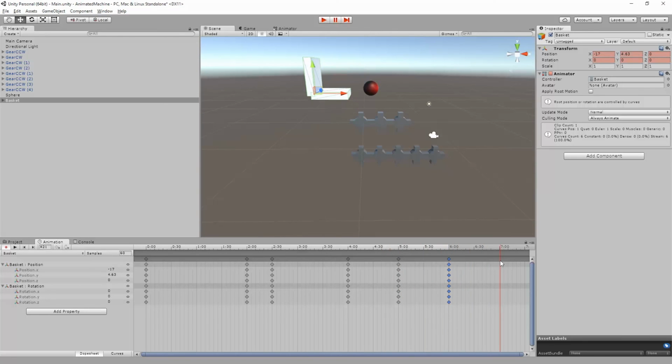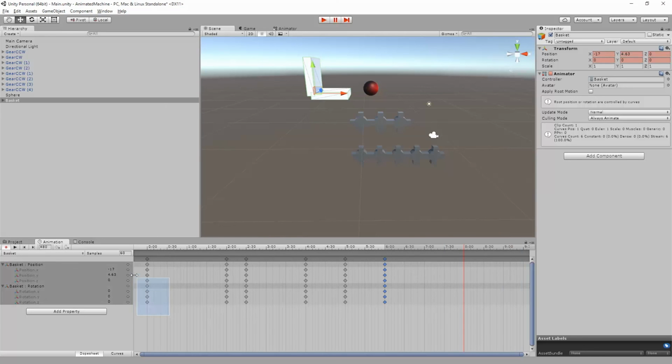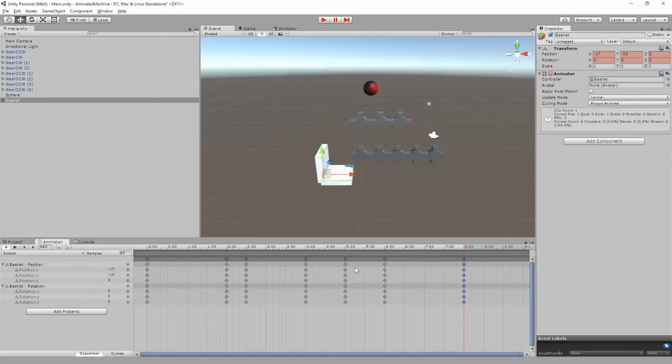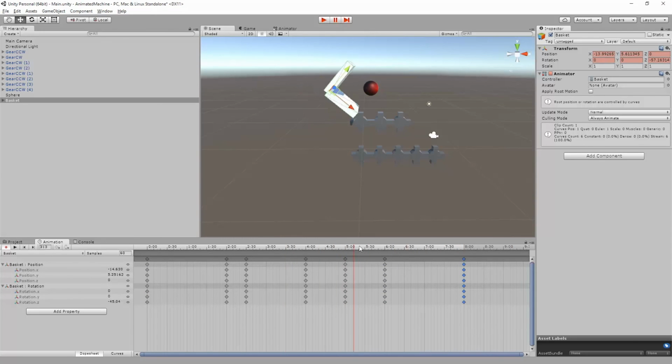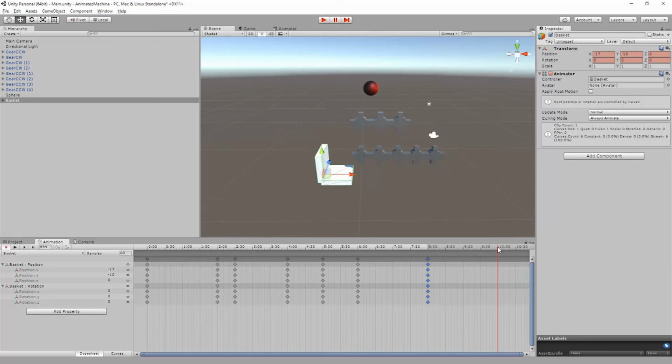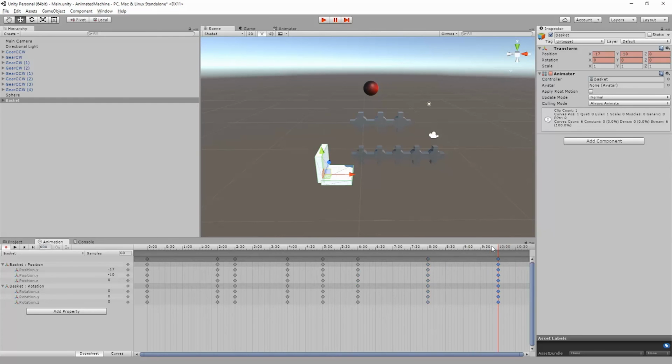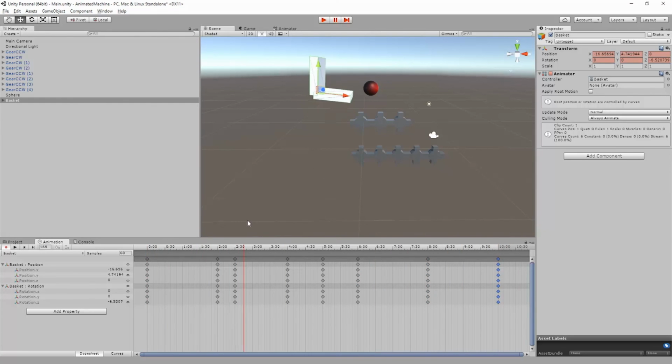And then I'll just go to the 8-second mark here. And I'll copy the ones back at the beginning. And I'll have it hold that position for 2 seconds at the 10-second mark. So I can just duplicate those again. Okay, so hopefully that'll give it enough time so we can time out.